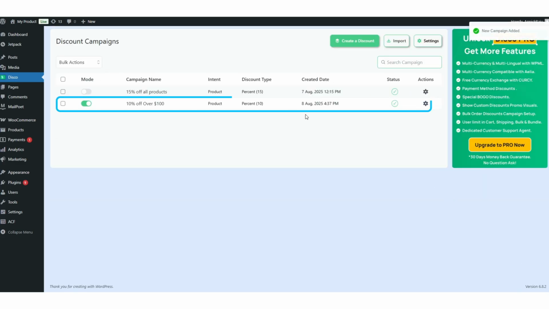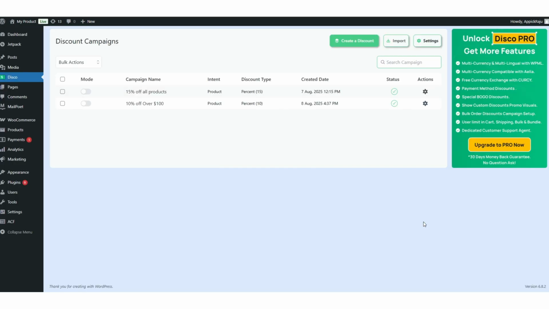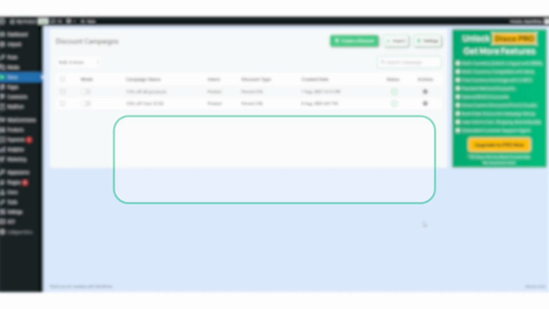Let's head over to the front end and take a look. As you can see, products priced above $100 now show the 10% discount with the updated price and sale badge. And products under $100, no discount, just as we set it. This is a great way to encourage higher value purchases while keeping your smaller items at full price. Nice and easy, right? Let's move on to the next example.